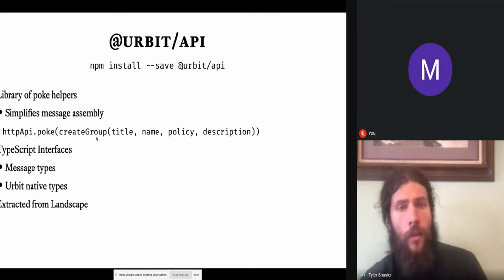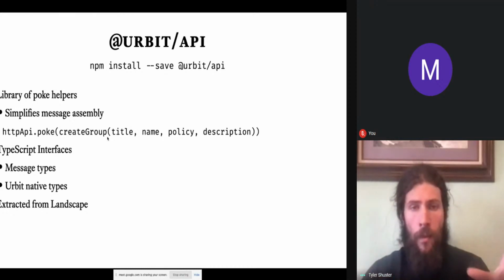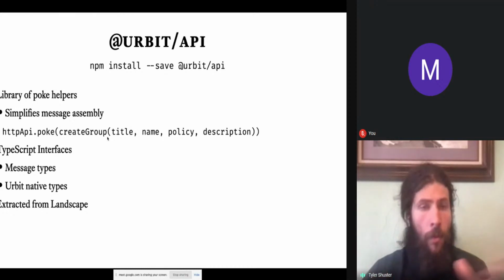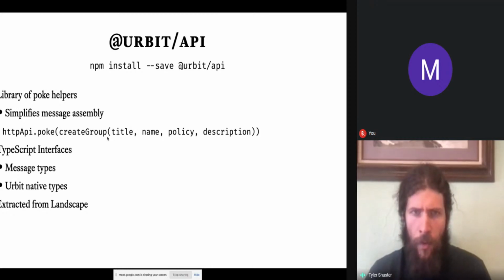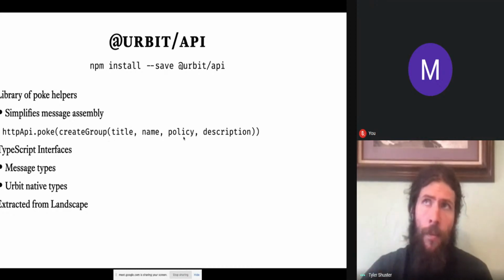With the create group utility method that's exposed in the API, it's written in TypeScript. So if you have VS Code or something similar, you just type create group, and it says it accepts 4 parameters. These are the shape of them, and it returns a poke interface. So for instance, that it's not a thread, and that the title is a string, the name is a string, the policy is an object of shape, either open or closed, and the description is a string.